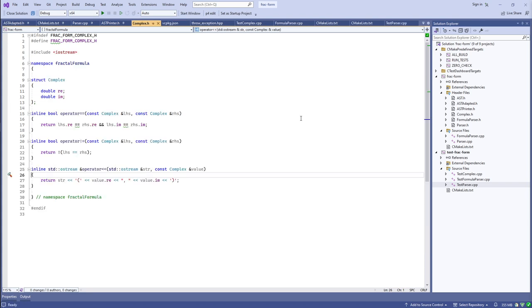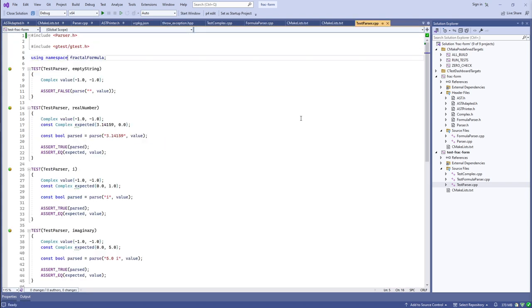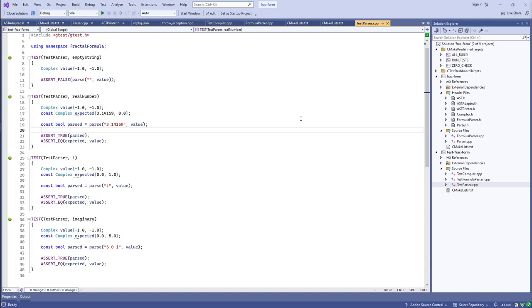So if we go over here and look at our test code, we're saying that parsing fails on an empty string because we are requiring that there be a value in the input. We can parse a real number. We can parse the value I that represents the square root of minus 1, that is, the fundamental attribute of complex numbers is that they have a real part and an imaginary part.